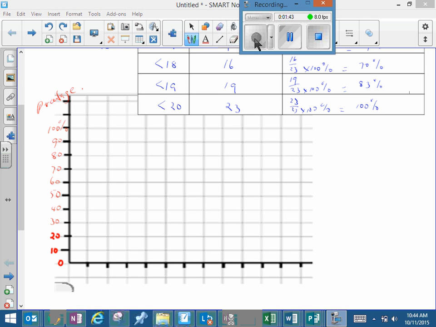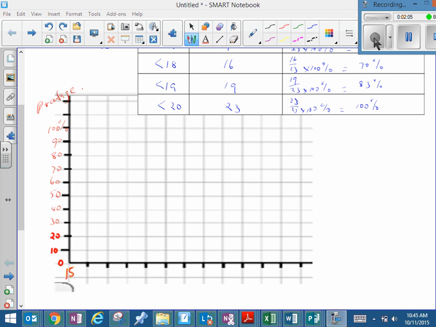Next thing we do is actually put this information into a percentage cumulative curve. On the left-hand side, on the y-axis, I've got 0 to 100%. On the bottom, I'm going to put my class intervals, starting with 15 and going across all the way.